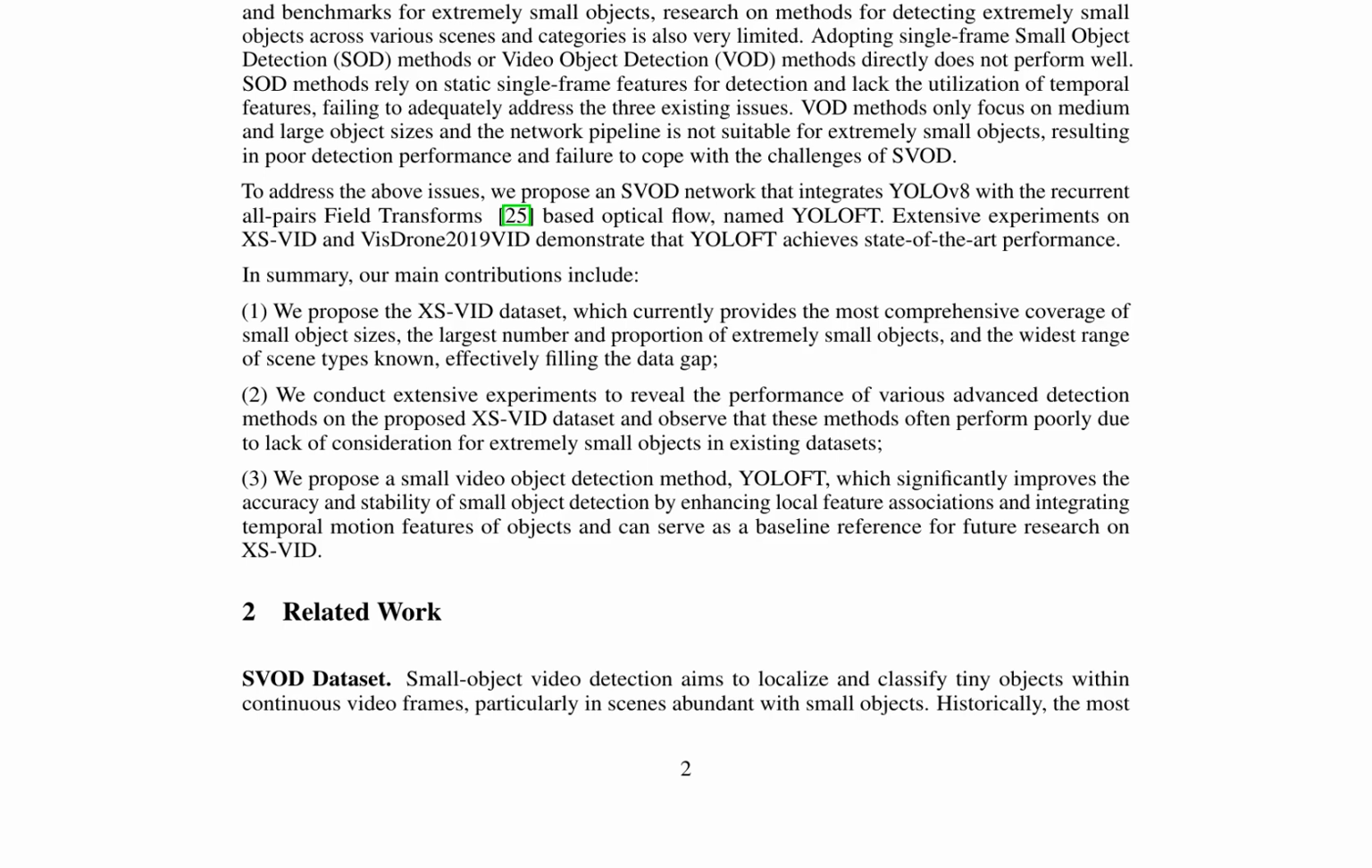The key contributions of this paper include the introduction of the XS-VID dataset, extensive experiments on various advanced detection methods, and the development of the YOLOFT method as a baseline reference for future research on XS-VID.